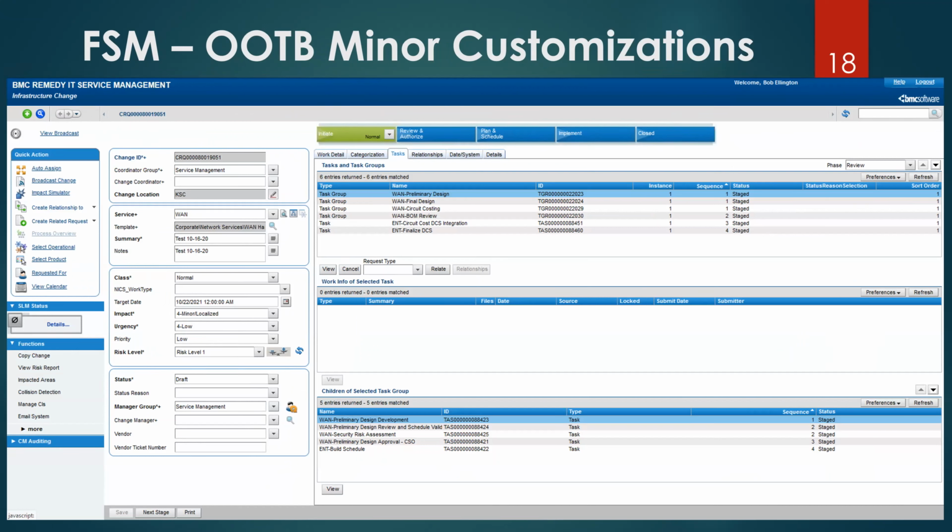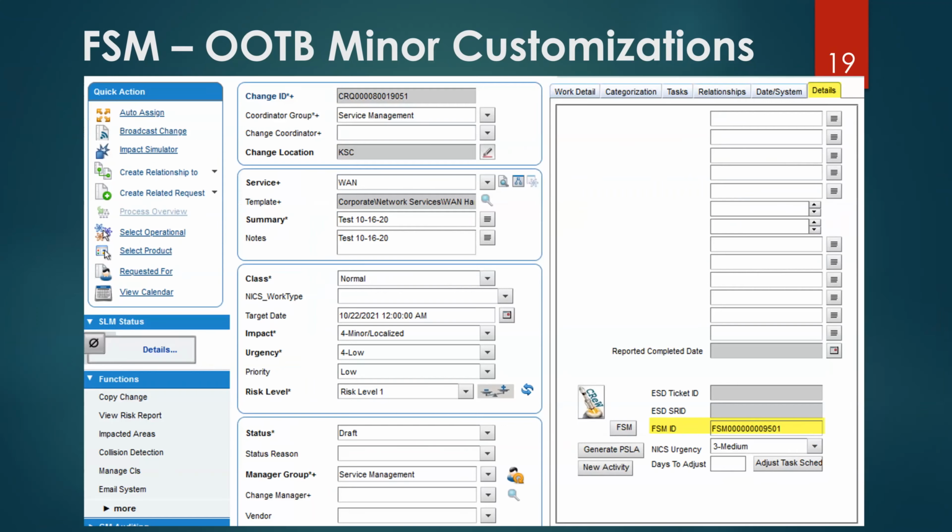So as I was saying, there were minor customizations that we did to the change form. Over here on the details tab, we added in the FSM ID. If it came from the enterprise service desk, you see the other 2 fields to identify that the change came from the enterprise service desk as well. But in general, for the FSM to work, I needed that one field, and I added the button so that you can go from here to the FSM if you were in the change form.